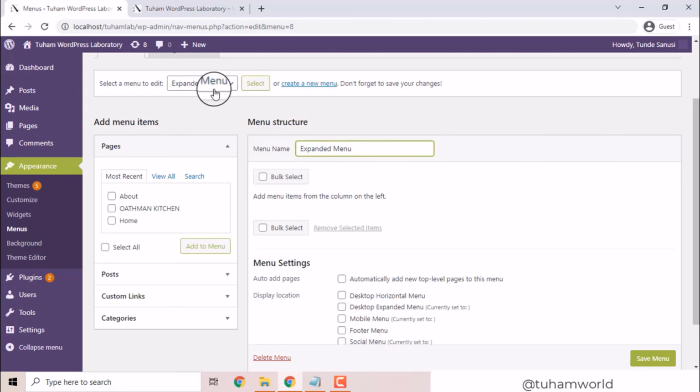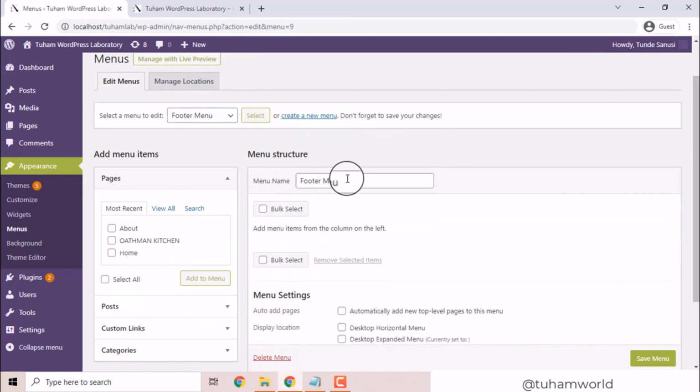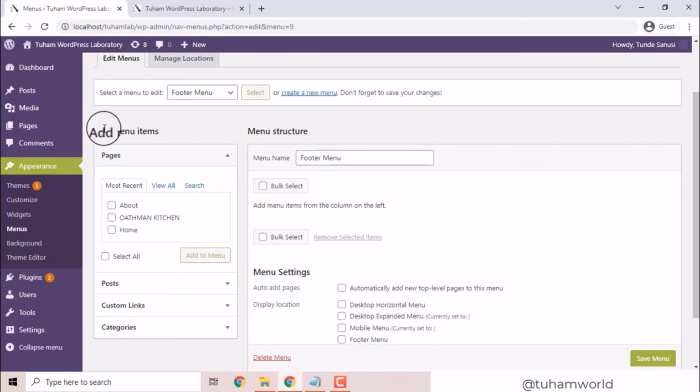So if you want to add items to your expanded menu, let me start with the footer menu. If you want to edit the menu, you click on the drop down here, click on footer menu and select it. That is, I want to add items to my footer menu. After you've clicked here, you see menu name here. And this part, add menu items, is where you are going to add items to your menu structure.